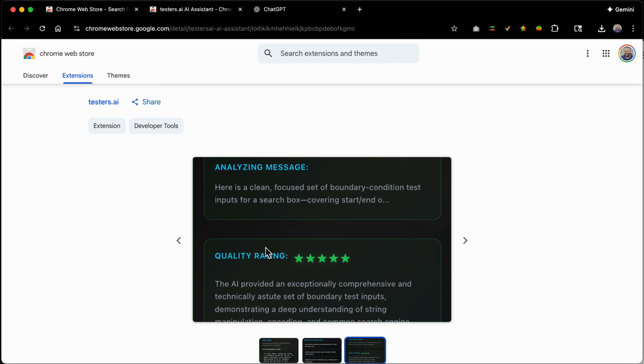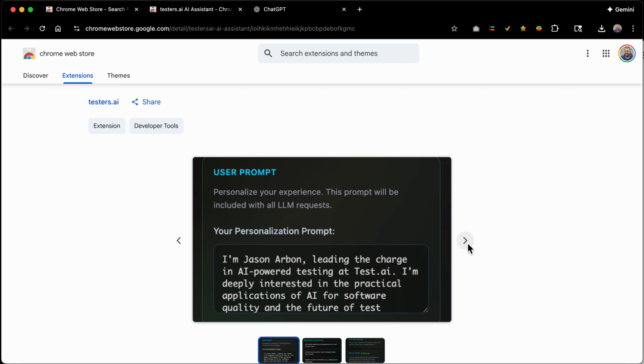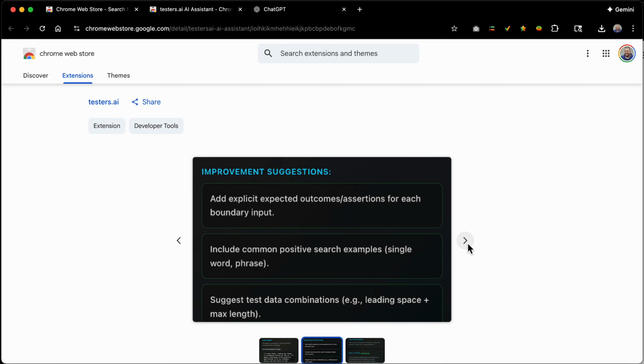But what this extension does is if you're on a chatbot, if you're talking with ChatGPT or any of the other chatbots, it will analyze the message for you. If it realizes that it's a testing related prompt, right? If you ask it to write a poem, it won't do anything unless it's testing related. If you ask it to generate test cases, for example, or some Selenium code, it will measure how good the quality of the output was from the AI agent. And then it will also show you how to improve it.